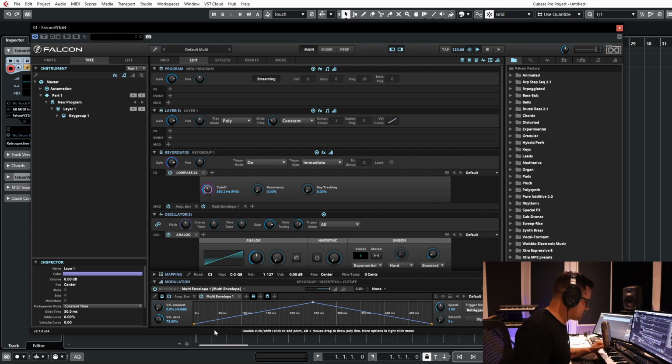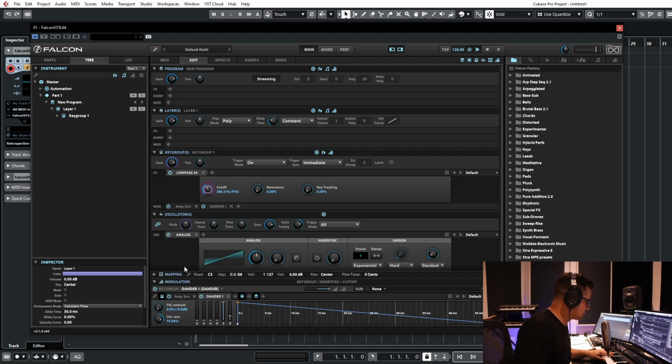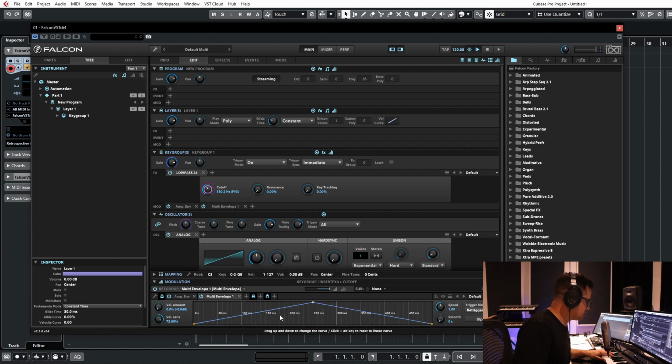I think the multi-envelope might actually be new as well. Or was that the DAHDSR? Yeah, the multi-envelope seems to be a new one as well. So pretty much like the DAHDSR envelopes from before, except I believe this is now loopable. Yeah, so you can create kind of complex shapes.